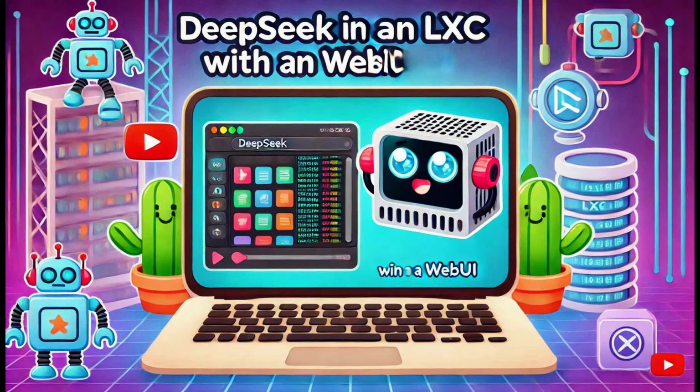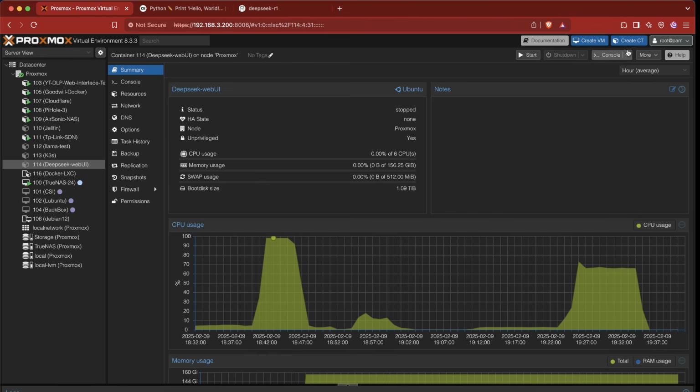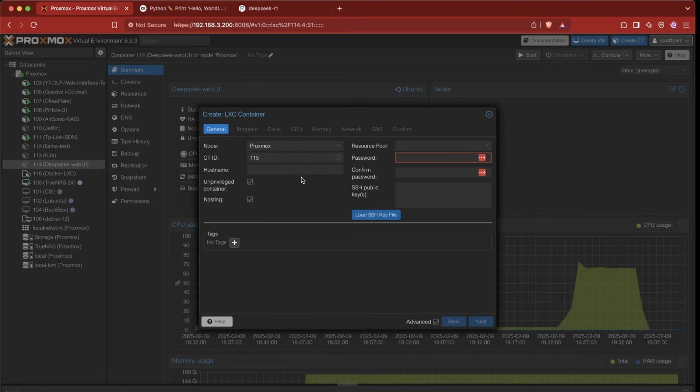Welcome to Virtualize Everything. Today we're going to be setting up Deepseek inside of an LXC using Docker, along with a web UI. So there's no more need for communicating with your self-hosted Deepseek AI using the command line. Let's start out by creating our container by clicking Create CT.